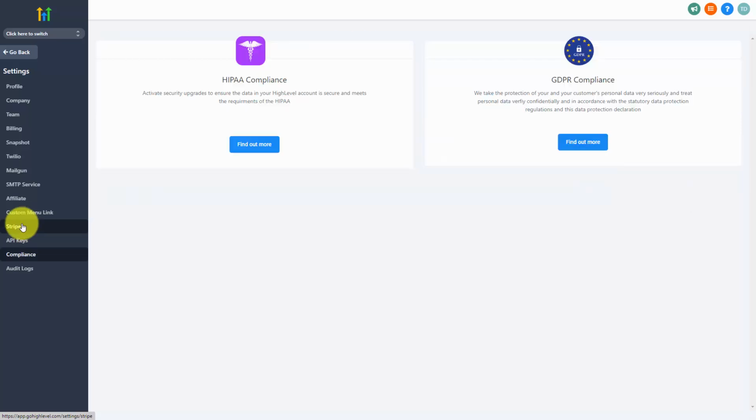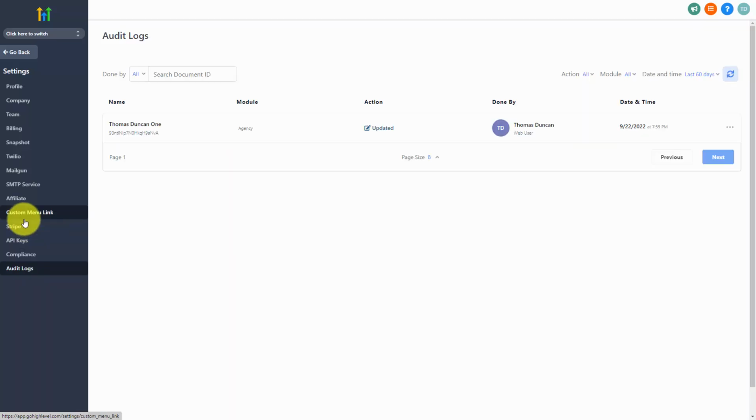You can activate security upgrades for HIPAA and GDPR, and you will do that here in this area in the Compliance tab. To determine everything that has happened within your account, when and where people are logging in, including your customers and employees, you can click the Audit Logs for that information. And those are the basic settings tabs for your high-level account.